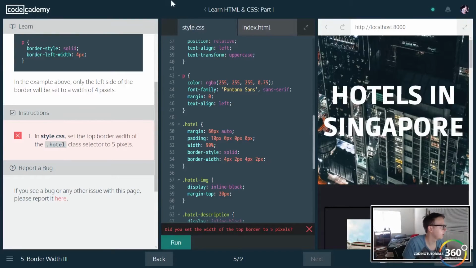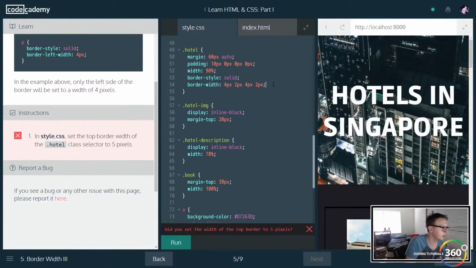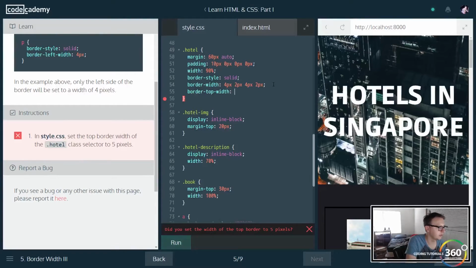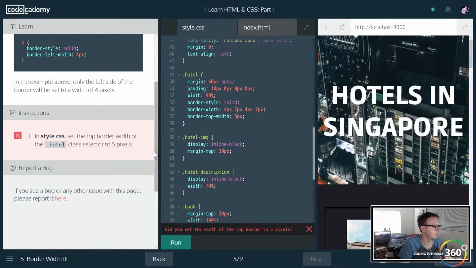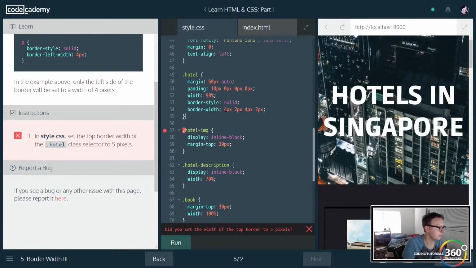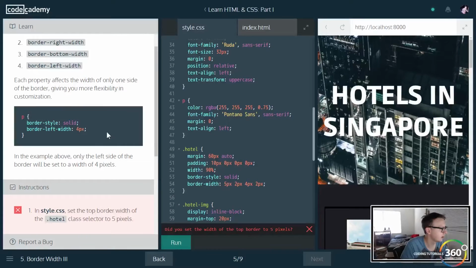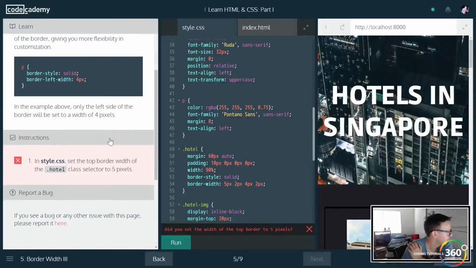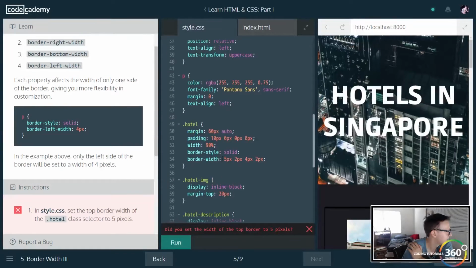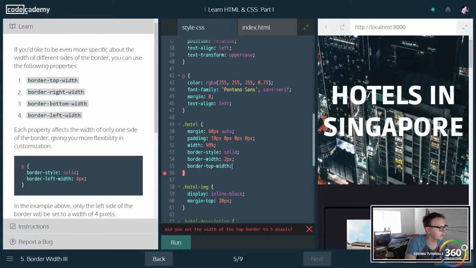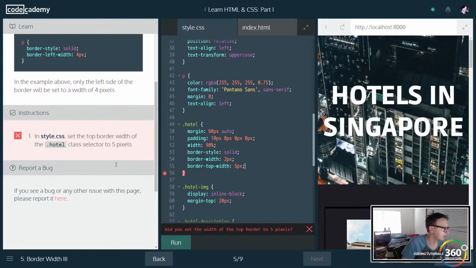Alright, so in style.css, set the top border width of the hotel. So we're going to do border-top-width, and they want 5 pixels, 5px. I guess maybe they just wanted us to change it in here. Let's try to run that. Nope. Alrighty. Maybe they want us to do this: border-width 2px, then border-top-width, and they wanted us to set it to 5px. Let's see if this is what they wanted.